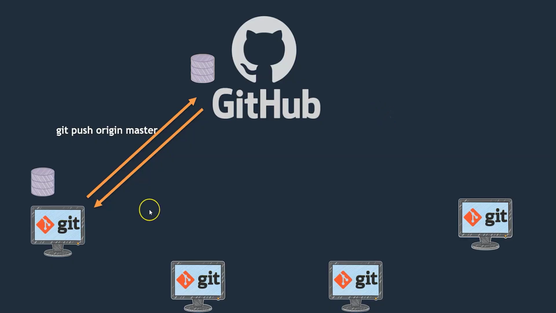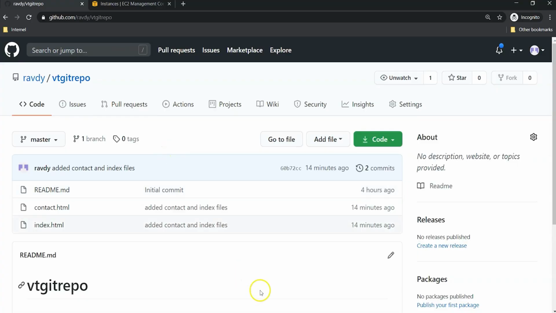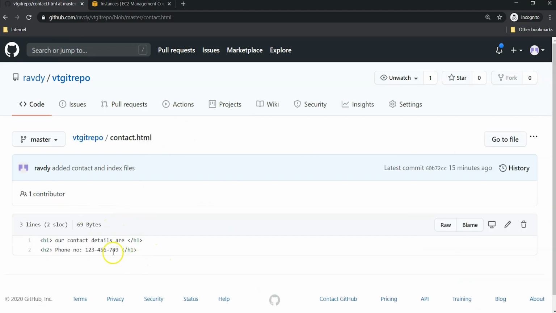Hello guys, welcome back. In the previous lecture, we saw how we can modify the code and push it into GitHub. In this lecture, assume that developer 2 also wants to work on the same code. Let's take an example. This is available in GitHub. Developer 1 identified that in the contact.html file there is no email ID. Now developer 2 wants to update the email ID in the contact list. For that, he has to pull this code.